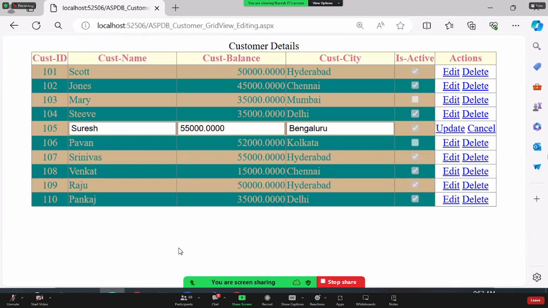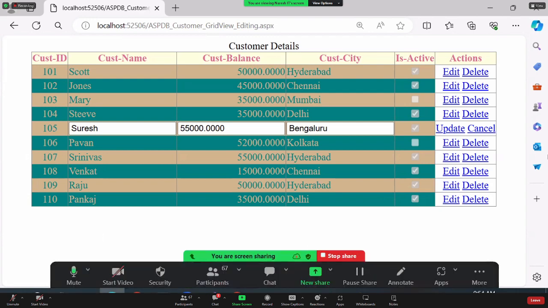Now I need to read these values in my code. What should I read? Name, balance, enough, ID. You are not telling the main one. Without ID, the update code cannot work. So you should read ID, name, balance, city. No need of reading the status. Actually, the status default value is true, active only. So don't touch that. Leave what is present the same. Okay now? So guys, observe it. I want to read these values.